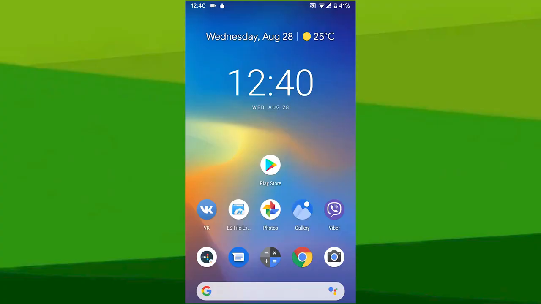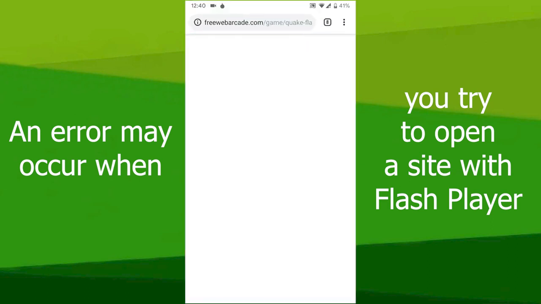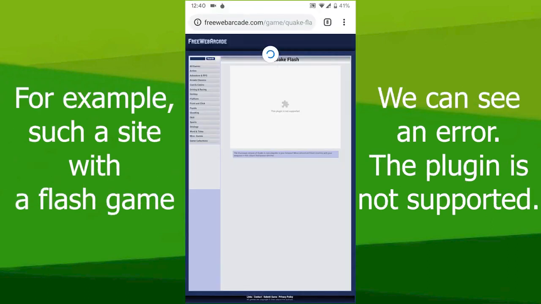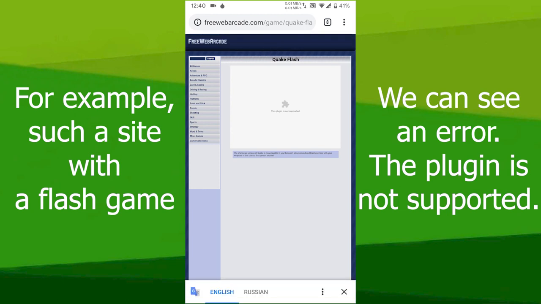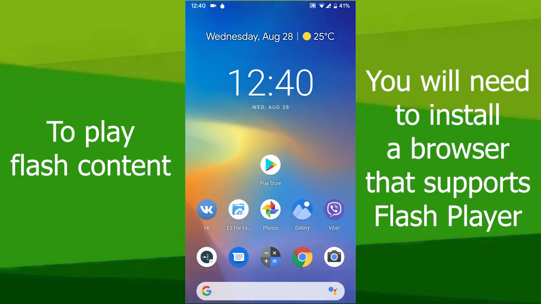An error may occur when you try to open a site with Flash Player. For example, such a site with a Flash game. We can see an error: this plugin is not supported. To play Flash content, you will need to install a browser that supports Flash Player.